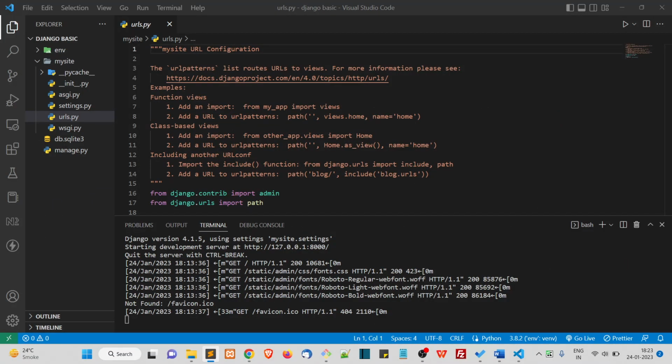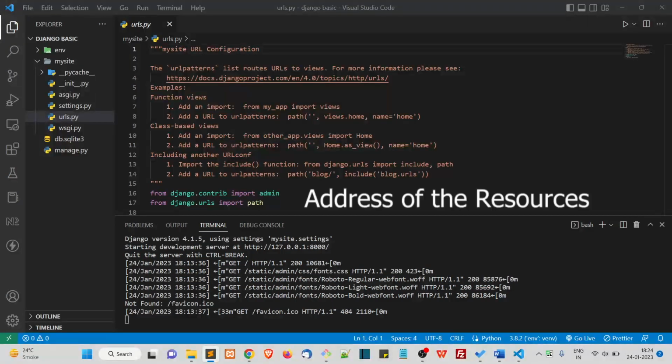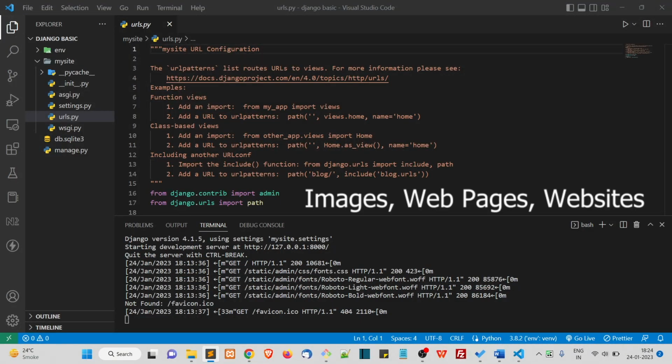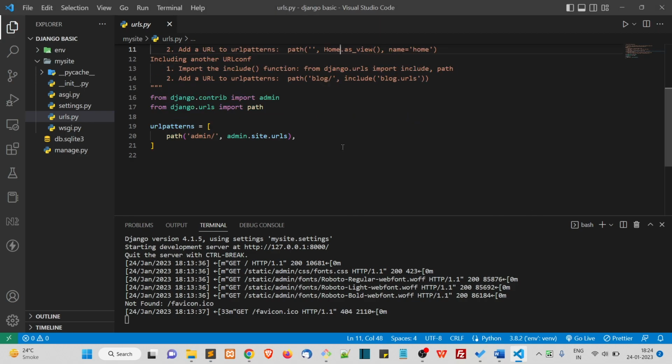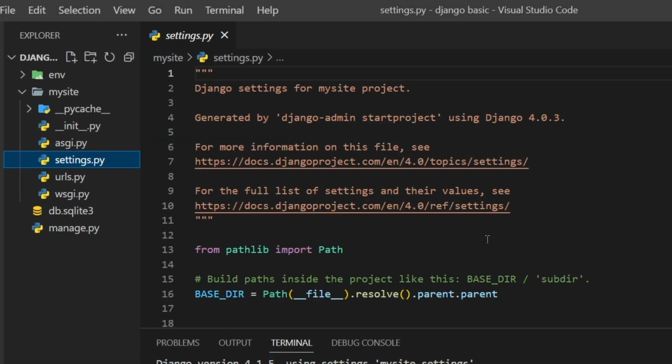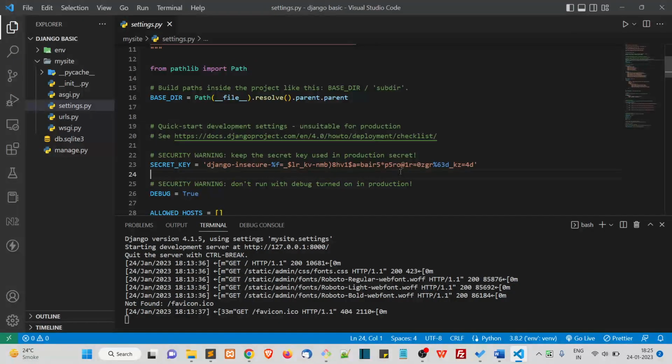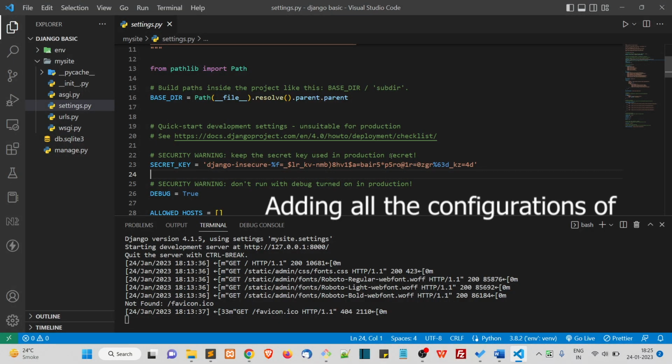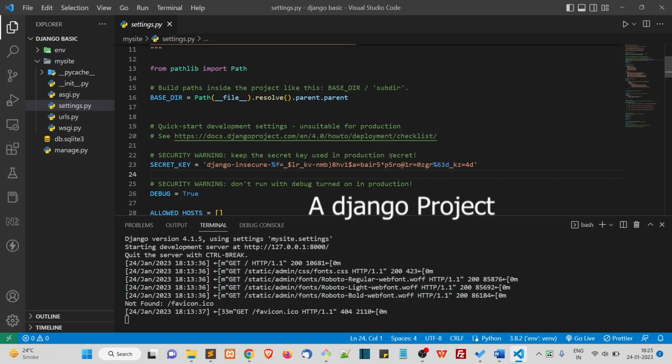It contains all the endpoints that we should have for our website. It is used to provide the address of resources such as images, web pages, websites, etc. In simpler words, this file tells Django that if a user comes with this URL, direct them to that particular website or image or whatsoever it is. And finally, we have this settings.py file. This file is the most important file in a Django project, and it is used for adding all the configurations of our Django project.